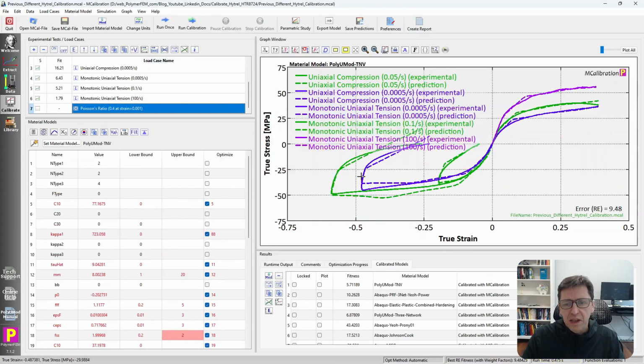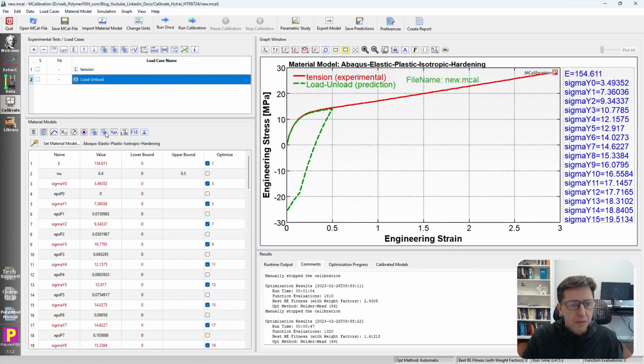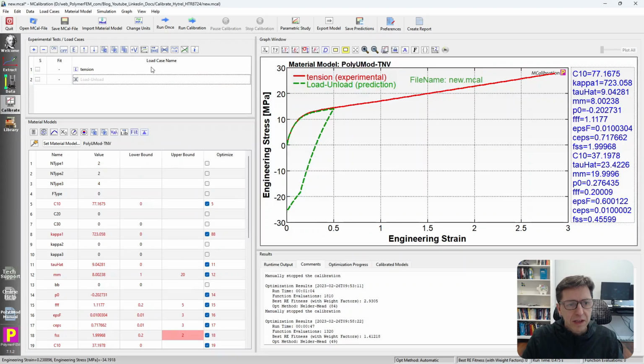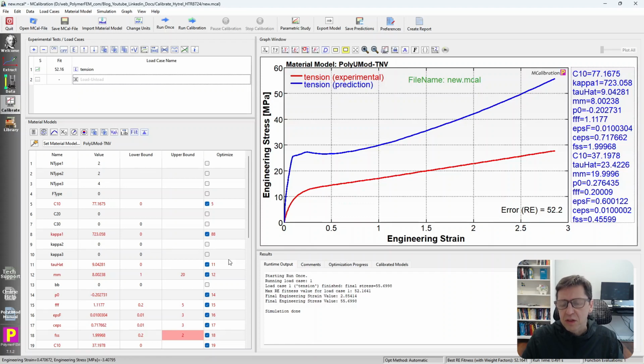If I just plot it again, these are the predictions from my previous material model for a different type of Hytrel. I'm going to copy this material model into the clipboard by clicking on the C here. I'm going to open up my new calibration, paste in the calibration from the other Hytrel, and run once. This will clearly not fit. See, it's a pretty bad fit to the data in some sense.